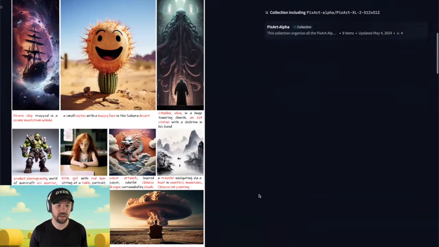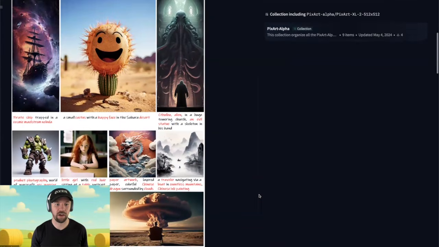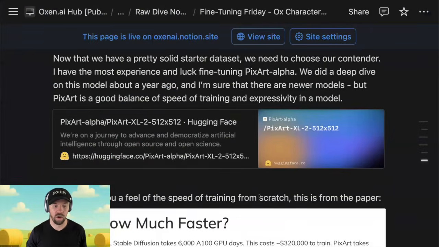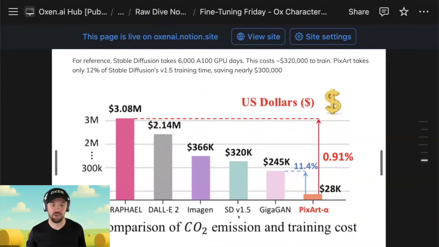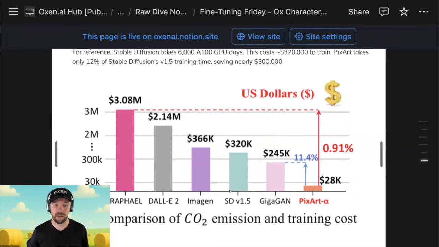And a few things that I like about this model. One is it's super efficient. This was from about a year ago when they trained this model. So they're comparing it to things like Stable Diffusion 1.5 or DALL-E 2. But you can see they really focused on getting this model small and efficient and fast.